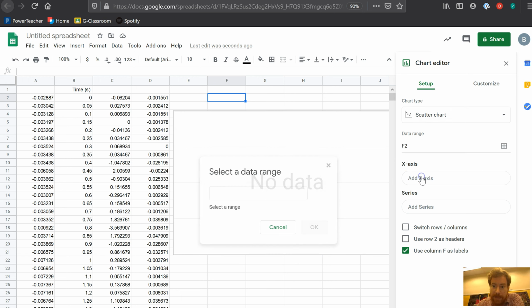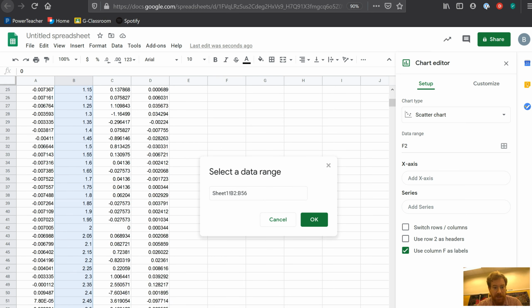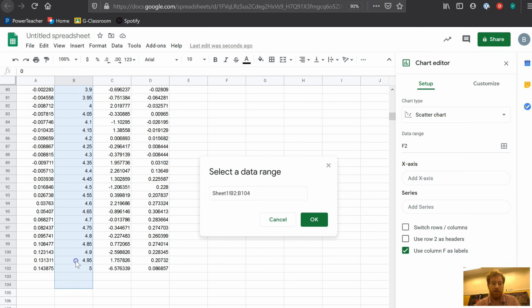I want the x-axis to be time. So if I click right there, it brings up this box. If you click in the box and then you left click right here and hold, and then drag down while still holding the mouse, that's one way to select everything. And you put the mouse at the bottom of the screen and it will scroll down. There, that's all the data.